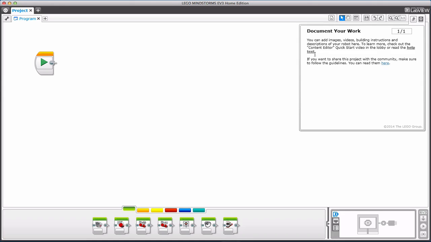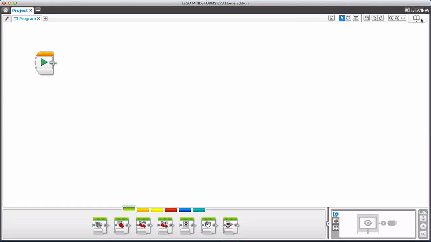And it will tell you to document your work, and this is something that will become valuable later, but for now I'm just going to ignore it. So if I click on that, it will go away. And you can see these two words right here. We have the project, which is like the overall project, and we can have several programs within that project.